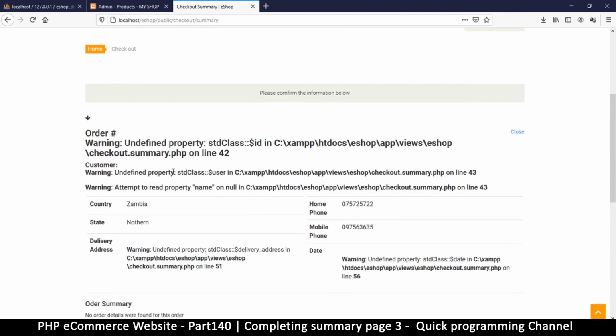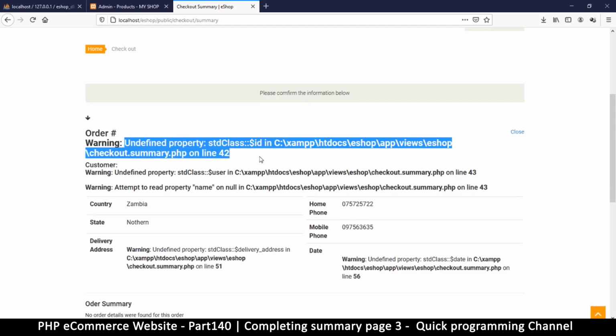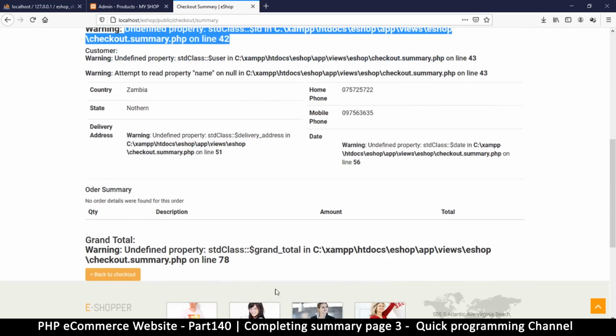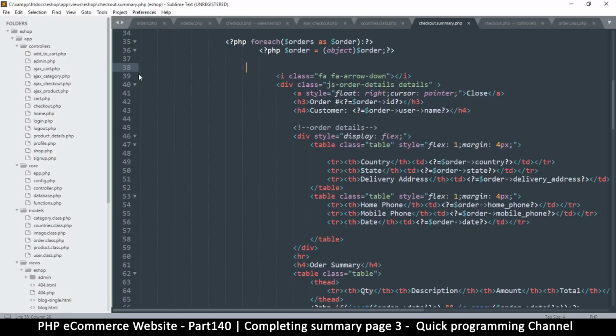All right, so here let's start with warning undefined property ID on line 42. So let's go to line 42. Is it? Yes, 42 right here, order number. So how can we know the order number? Well, we might guess by looking at the database.